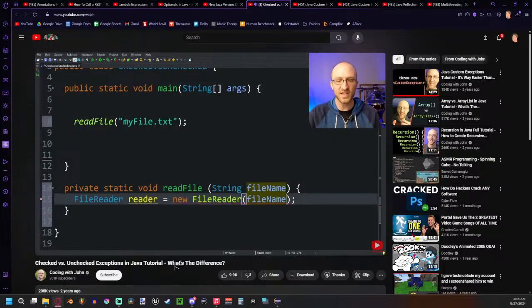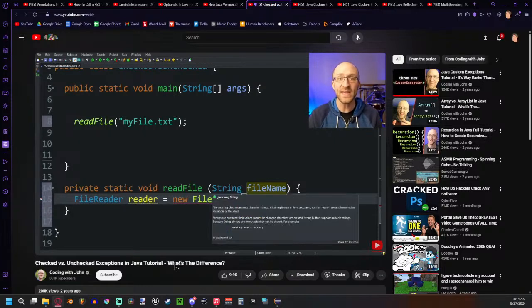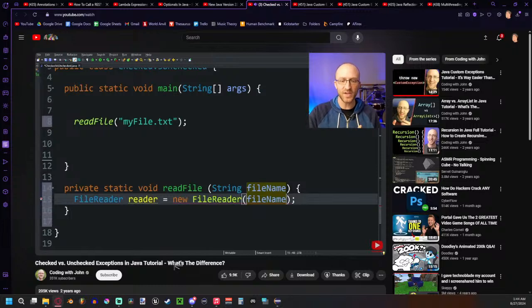And Java is giving us an error here and telling us that we need to deal with the possibility of this file not found exception happening when this piece of code is called. And that is because a file not found exception is a checked exception. Checked exceptions are exceptions that Java makes you deal with one way or another at compile time.